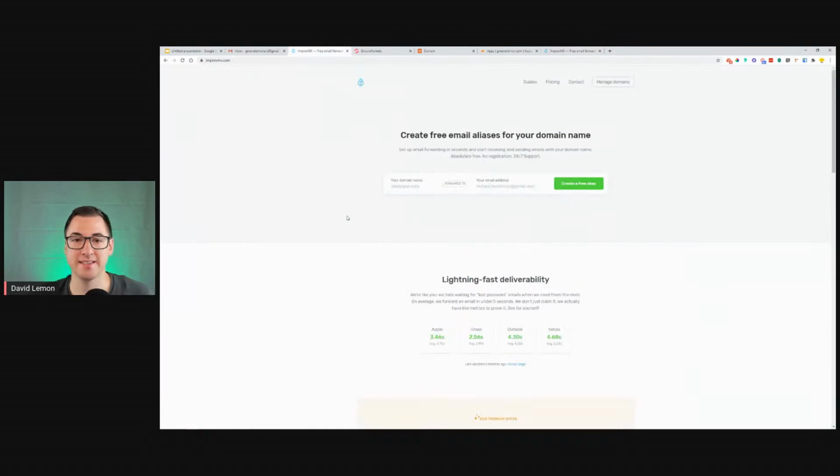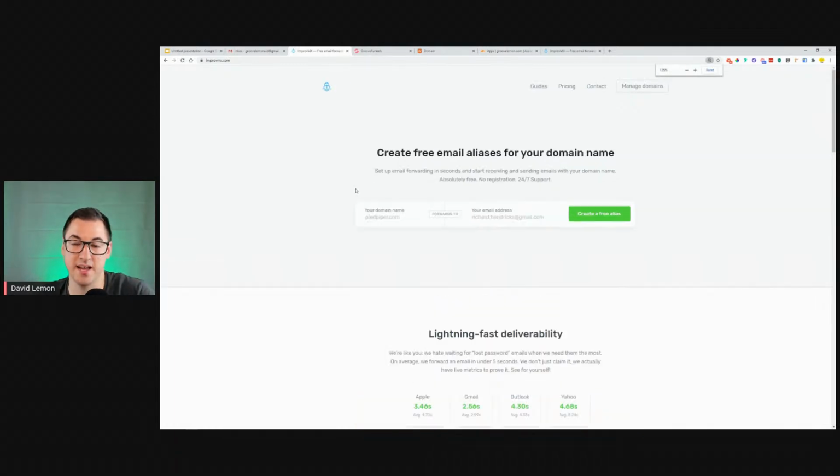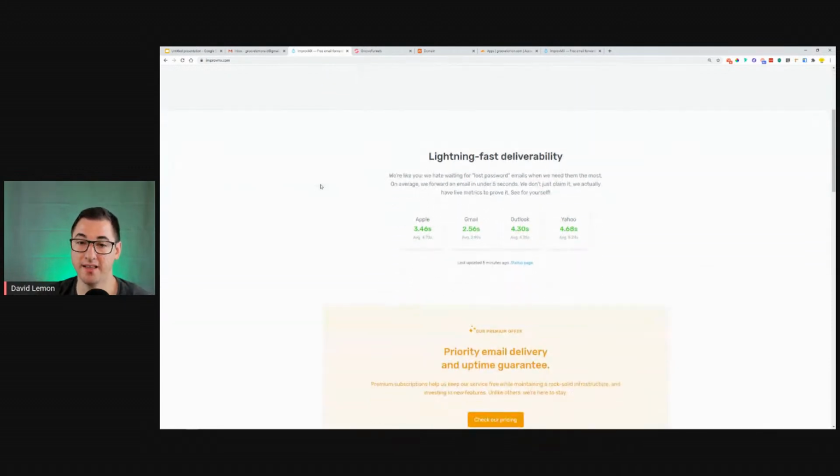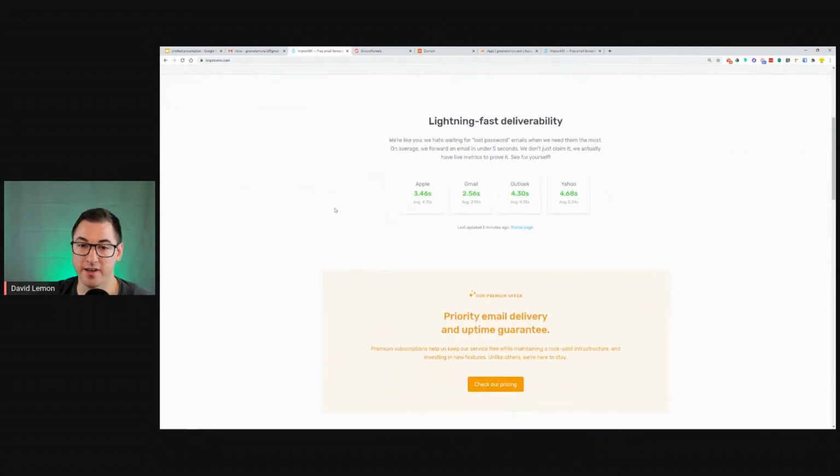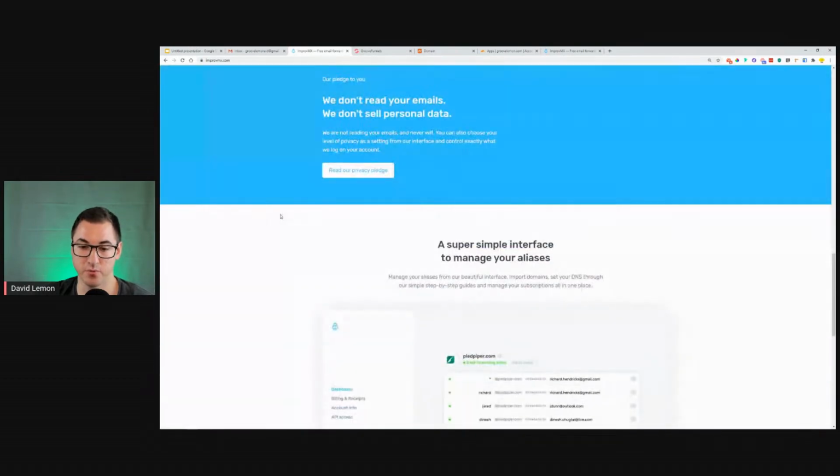ImprovMX is a forwarding system that is looking like this one. In case you are not registered yet, in case you don't have anything connected through Cloudflare or anywhere, this is actually a forwarding service that does exactly what we are teaching now. So you can create free email aliases for your domain name. So you can have your domain like piper.com, but you can forward the emails to richard.henriks@gmail.com. And you can do this one with a lot of your emails. And this is free. So there is also a paid version of it, but you don't need the paid version for what we are showing you now.